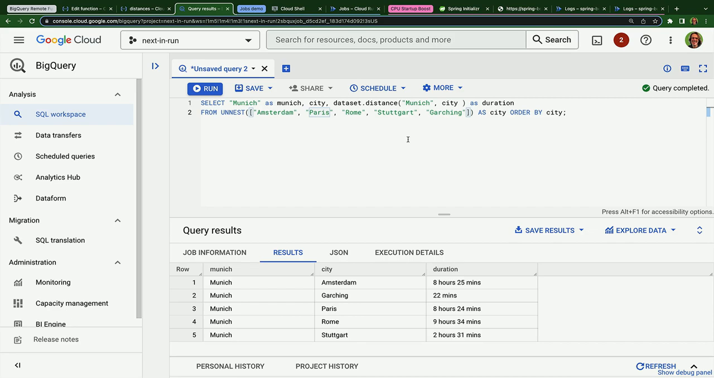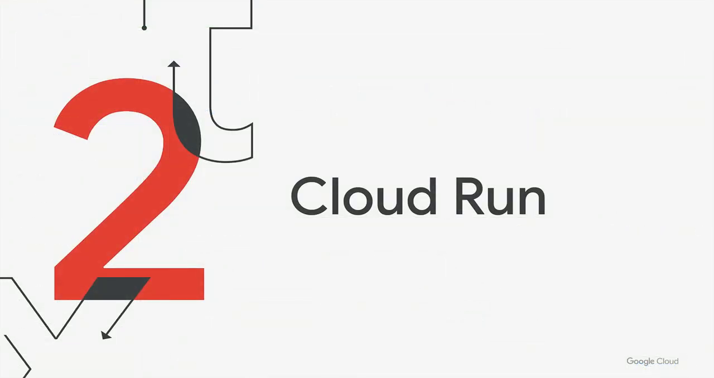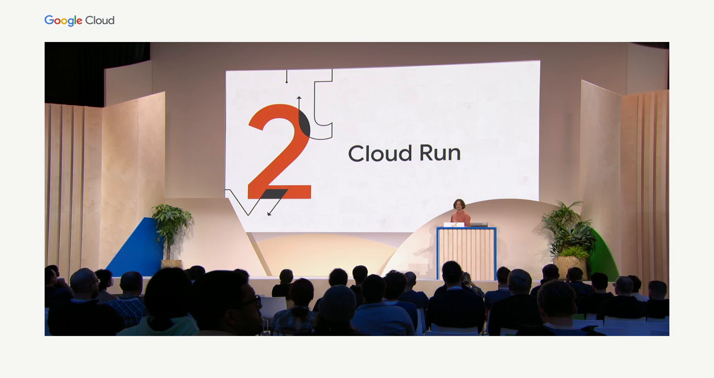So there you go. Back to the slides, please. So that was Cloud Functions. Yes, thank you. So that was Cloud Functions. To wrap up, we launched the second generation, and it's more, longer, more. More compute power, longer processing times, and more events, and an improved integration with the rest of Google Cloud.